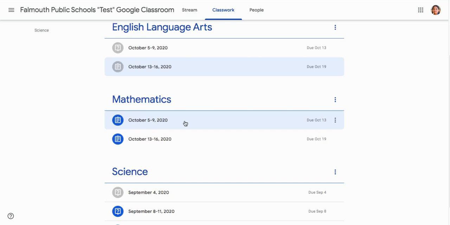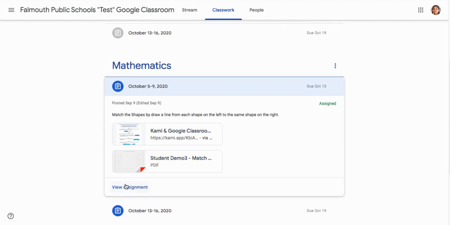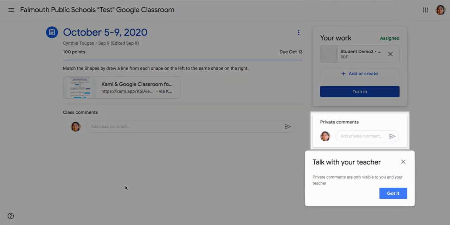However, Falmouth Public Schools is now using a program called Kami. And when students open up a PDF file within Kami, it does give them the availability, and it does integrate with Google Classroom, as you'll see here, for students to be able to annotate and provide answers right on that PDF document. So I'll go ahead and click on the assignment, and then click on View Assignment to expand my window.